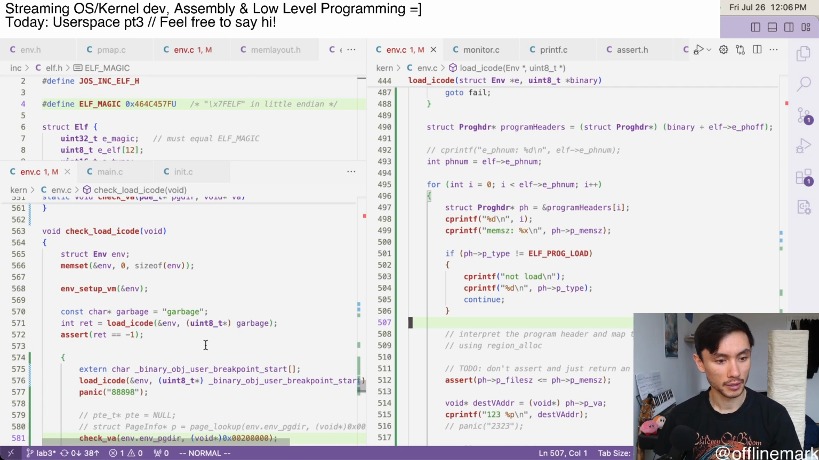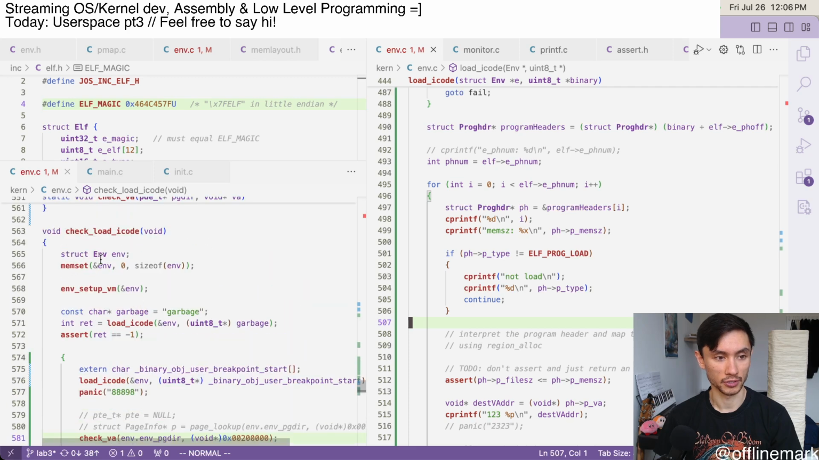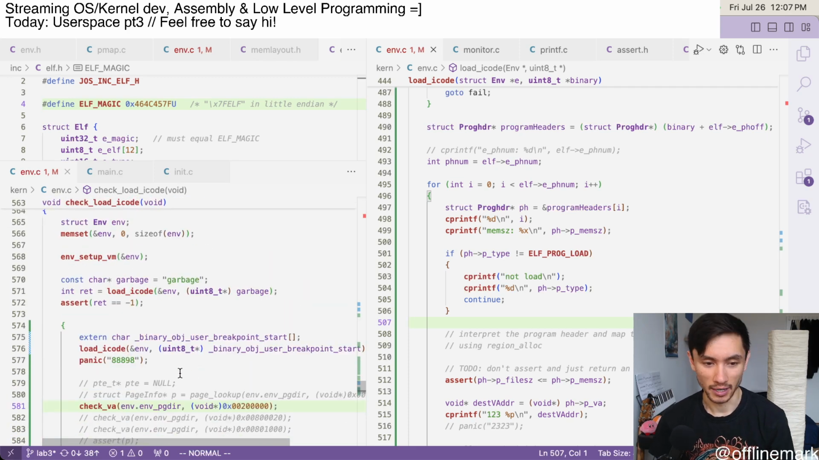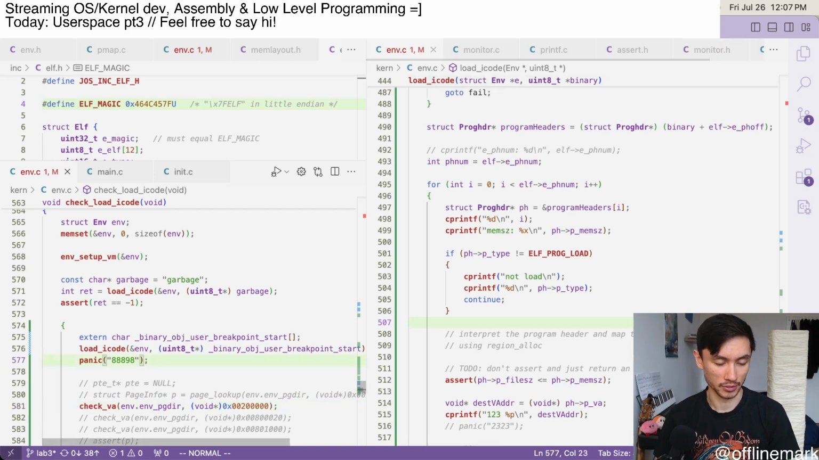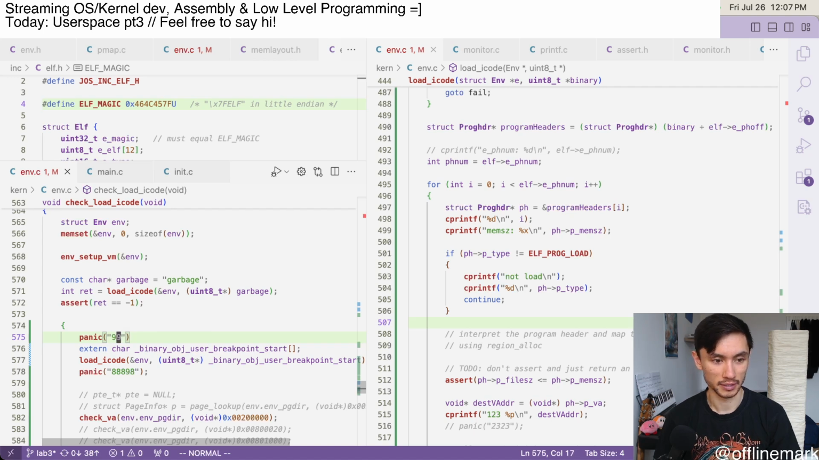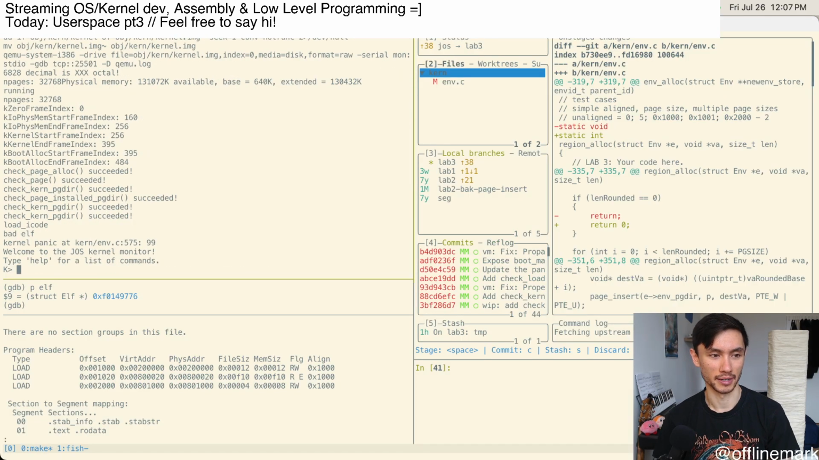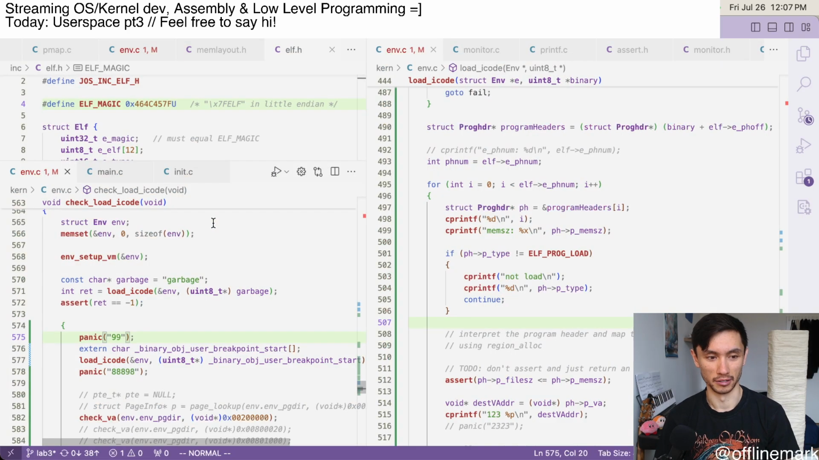I am pretty confident that it is this specific call site. This function check load icode is kind of like a poor man's unit test for the function, and I'm just invoking it in different ways. So just to level set a little bit, I'm going to do a panic 99 and just run that. Do we see a panic 99? We do see a panic 99. Okay, that anchors us a little bit in terms of what is going on.